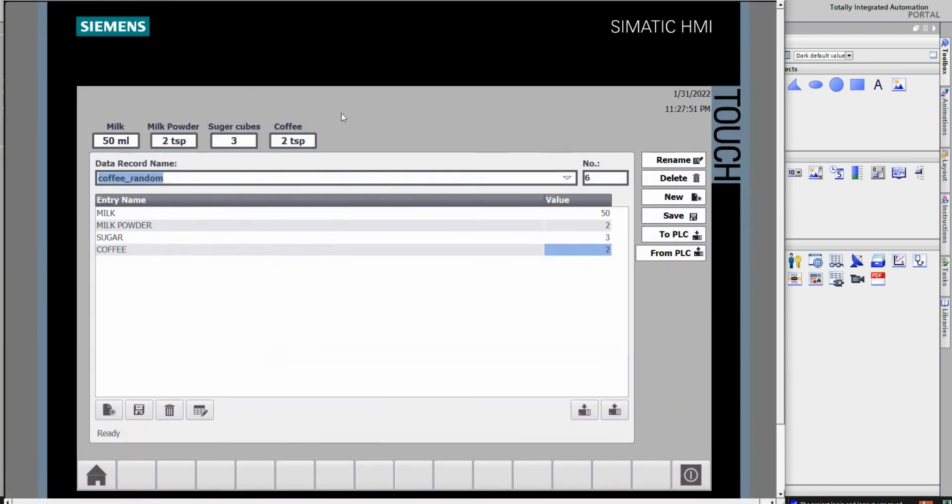Now these are the data record names we can create from here. Whenever you want to create a new one, you can just click over here. If you want to save your recorded data, you can save from here.